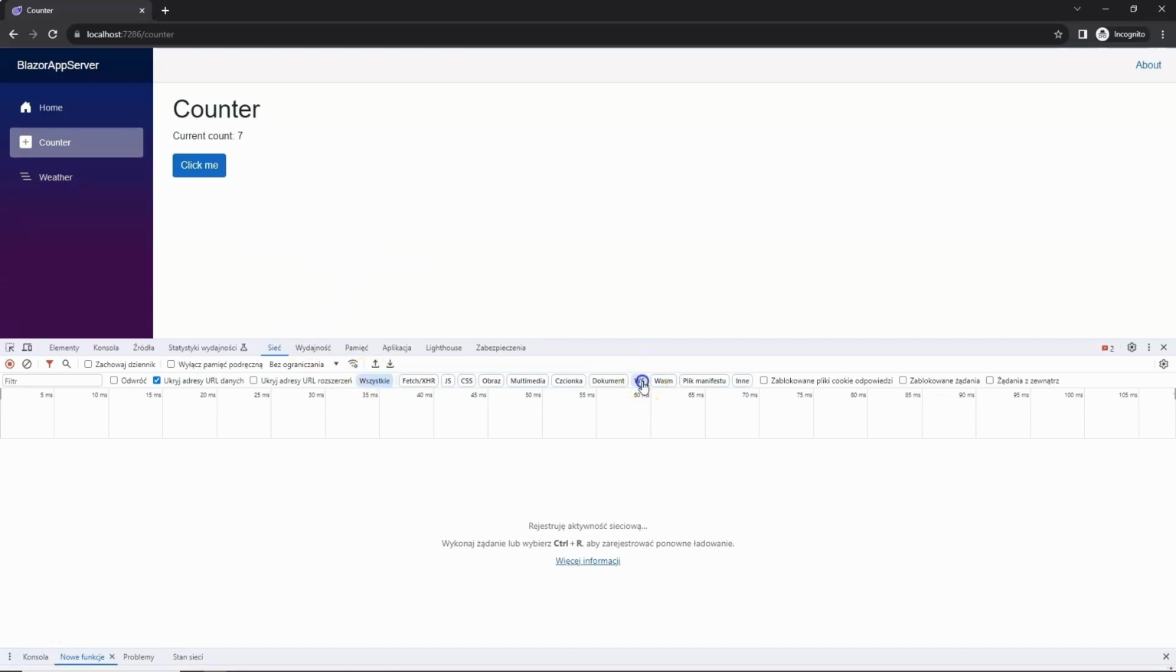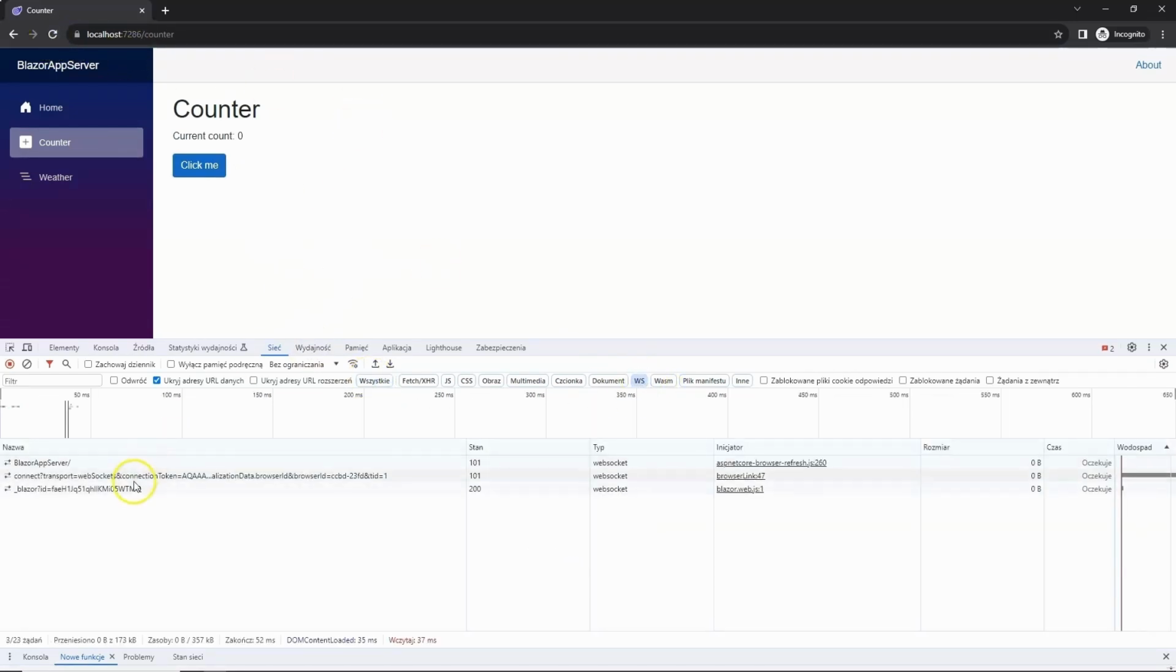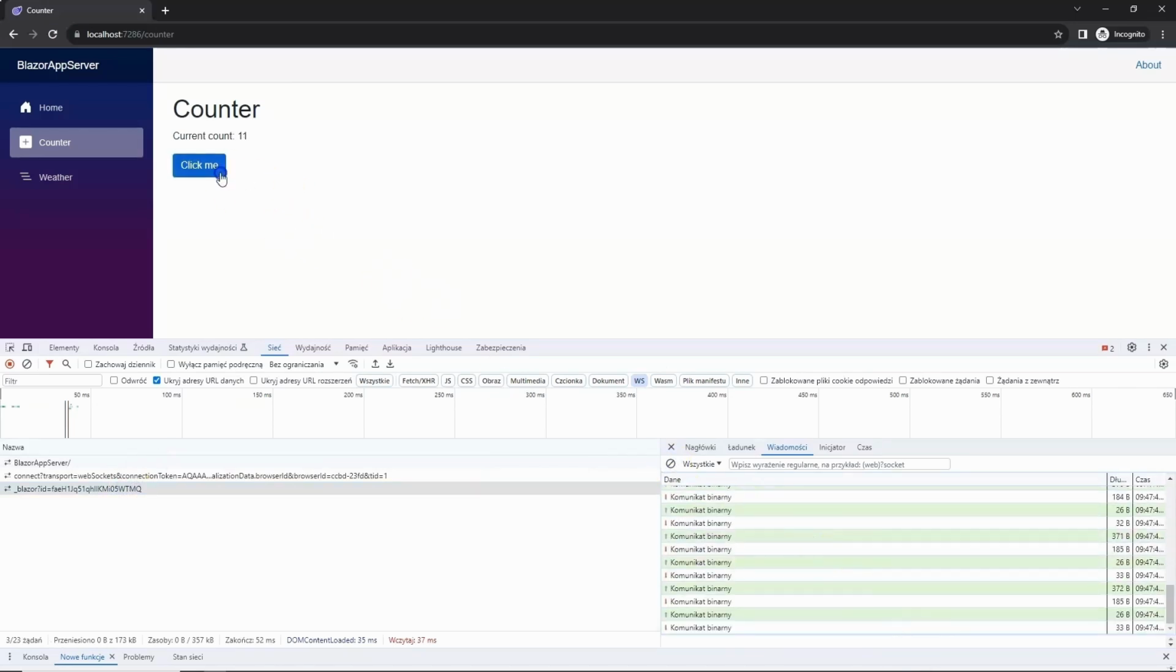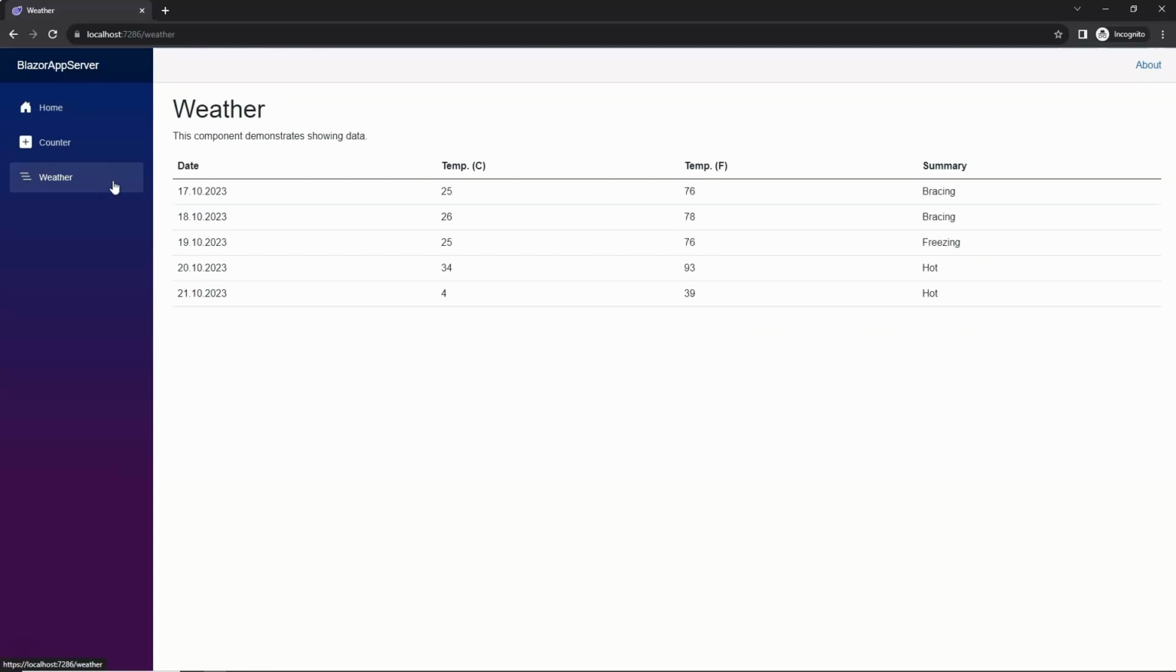And now, if I go to the Network tab and click on WebSockets, refresh our page, you'll see that we have an active connection here. And if I click the button, you'll see that this connection is through WebSockets, which is why the interactivity with our application works this way.